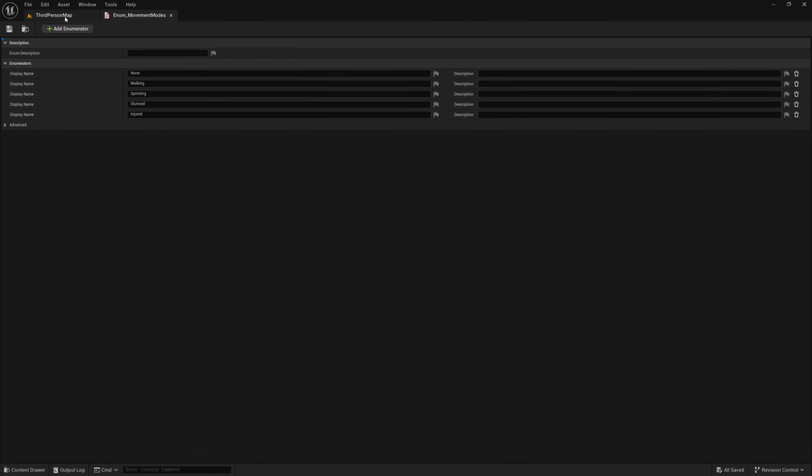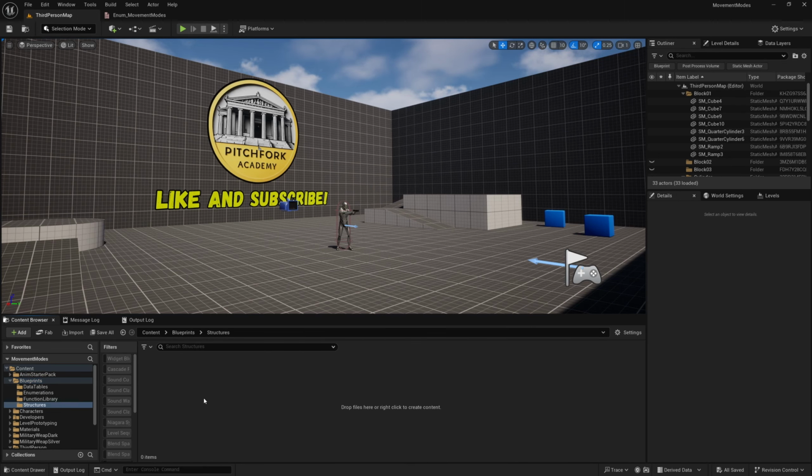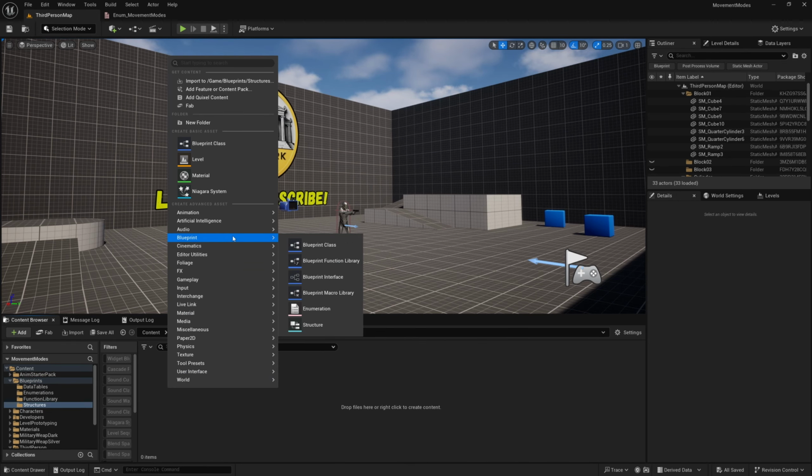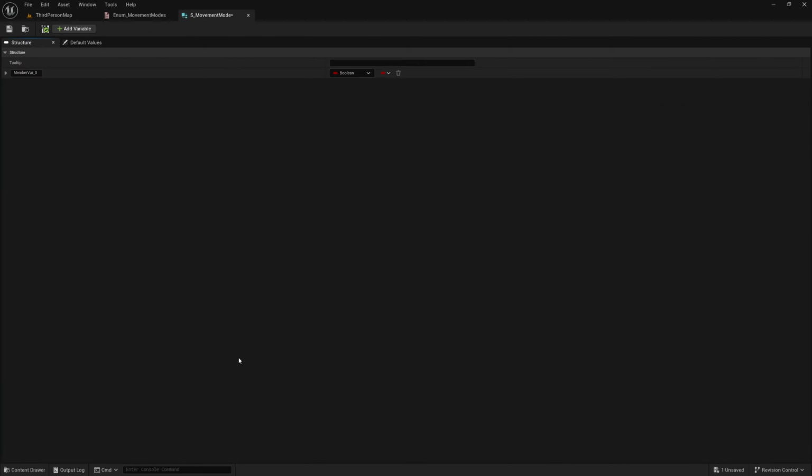We can save this one, and then we can head into our structures folder, and we'll right click here, we'll create a new blueprint structure, and we'll call this S underscore movement mode. Open up S movement mode, and we'll add our first variable, which will be just called movement mode.